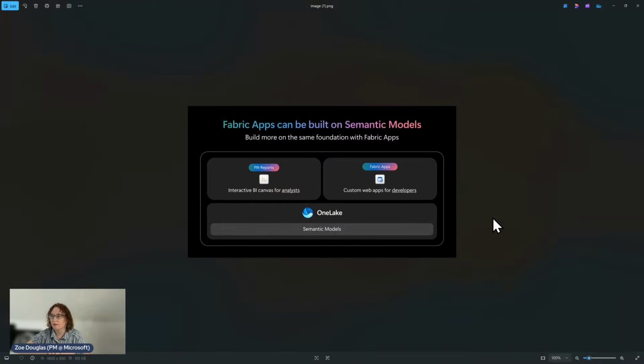Fabric apps can be built on semantic models. So what does that mean for Power BI reports, right? It's an interactive BI canvas for analysts, and then custom web apps for developers, right? The Fabric apps are full web applications, not like a report. They're a web application, right?